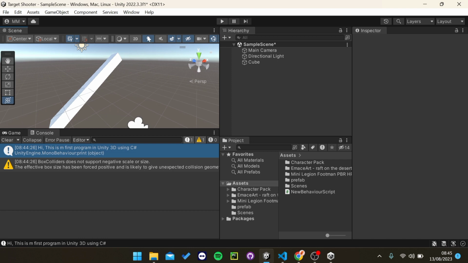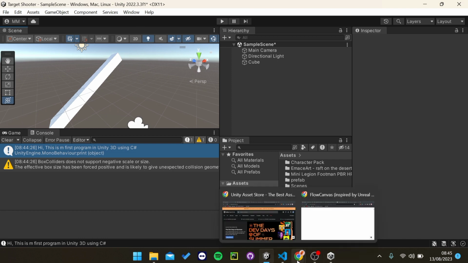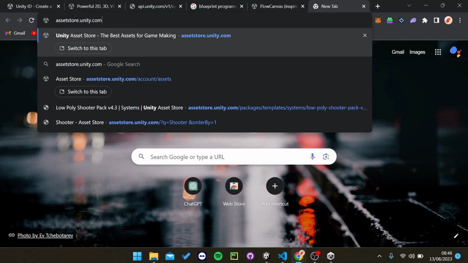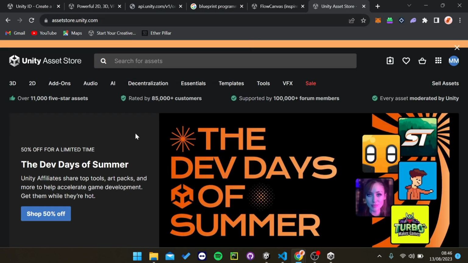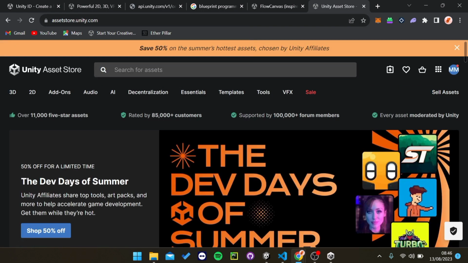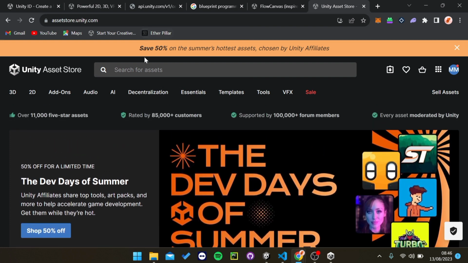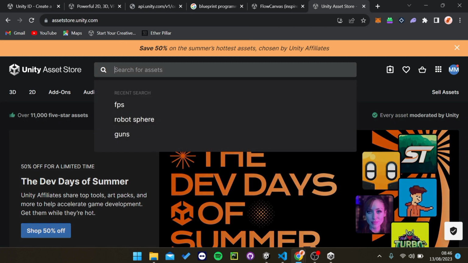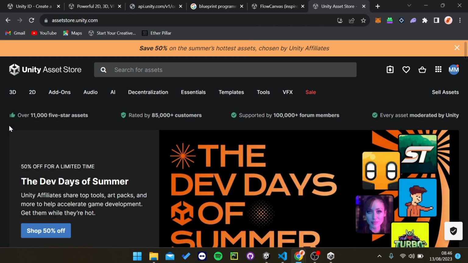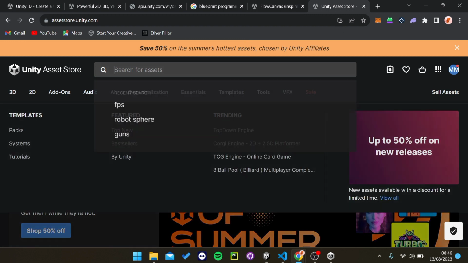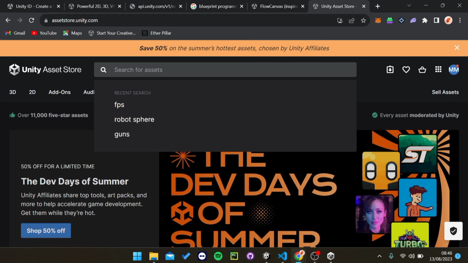Okay, the last thing, if I forget, you also need the asset store. You go over to assetstore.unity.com. Yes, as you can see, the 50% Dev Days of Summer sale is on. When you have that idea and you don't know how to model or animate, just come here and search for anything. The asset store is very large with millions of ready-made assets. Just press on the search button and put whatever you need; both free and paid assets will pop up.